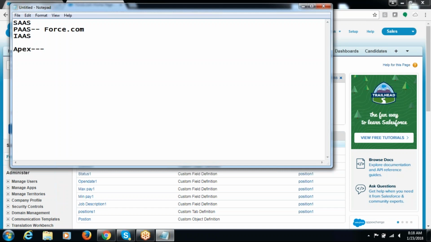When I say platform as a service and force.com platform, I'll tell you the reason why Salesforce is the #1 CRM in the market. See, CRM itself is a different segment in the IT industry, right? CRM is a different segment, and in that, CRM is a very huge segment. I mean, 50% of the IT industry is covered by CRM, right?